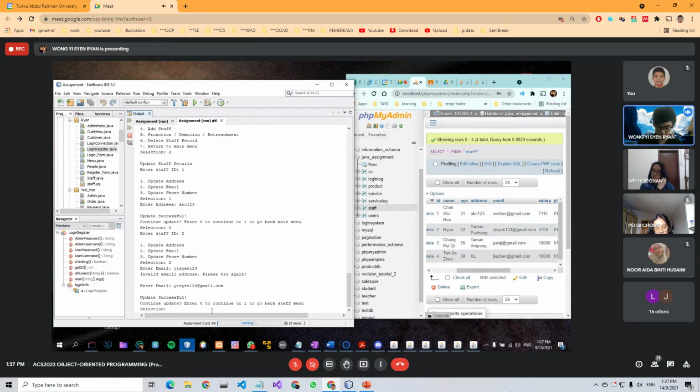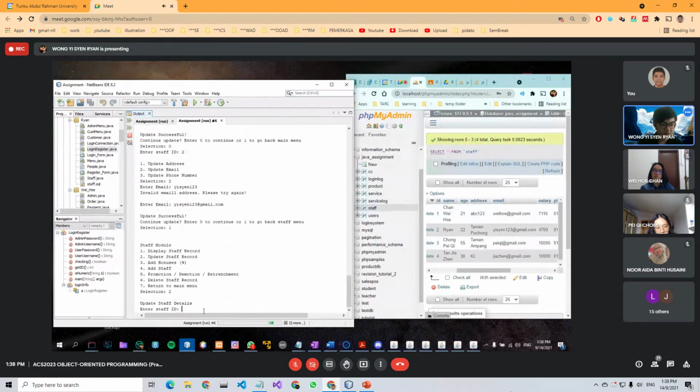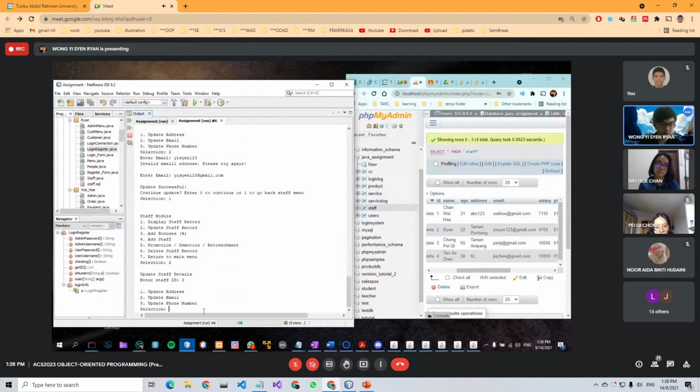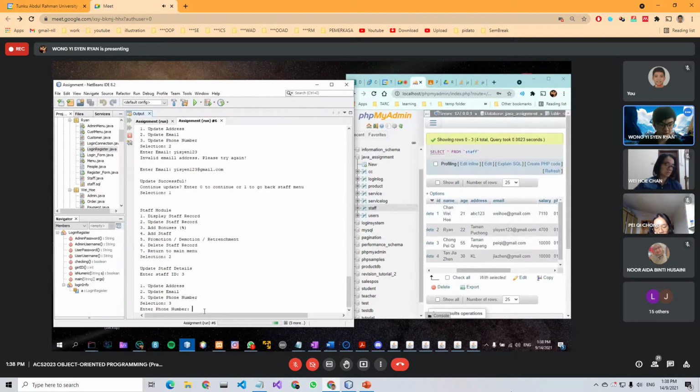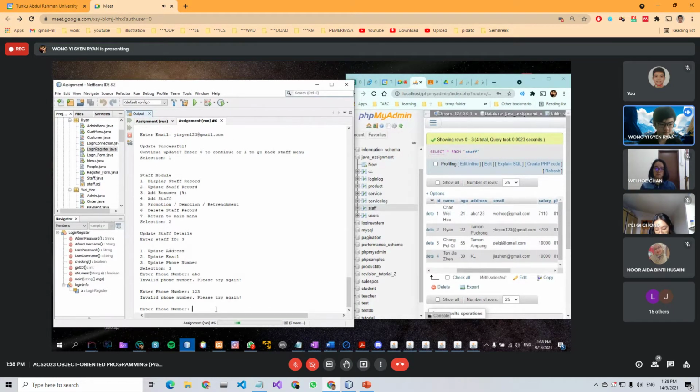Right. So for example, I go back to the staff menu. There's one more update function. Let's say I want to update the third employee's phone number. I can validate that it does not accept alphabets or an invalid phone number. I have to enter the correct phone number format, which is between 10 to 11 digits.